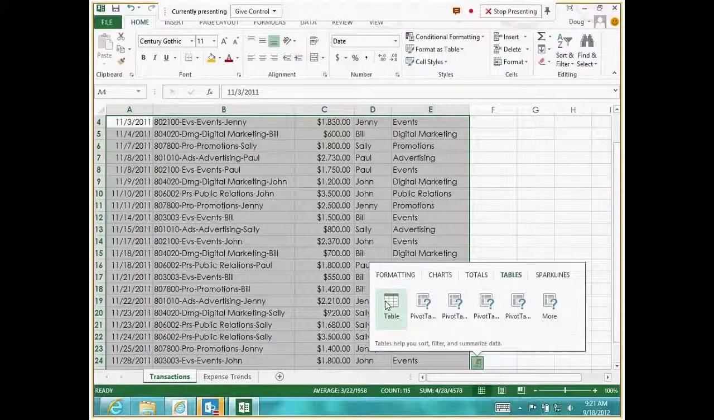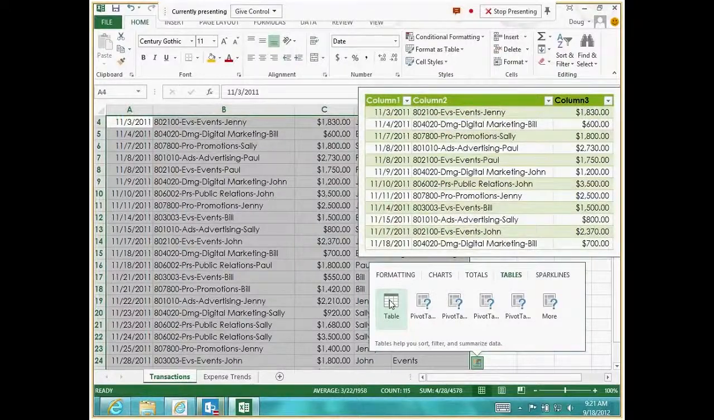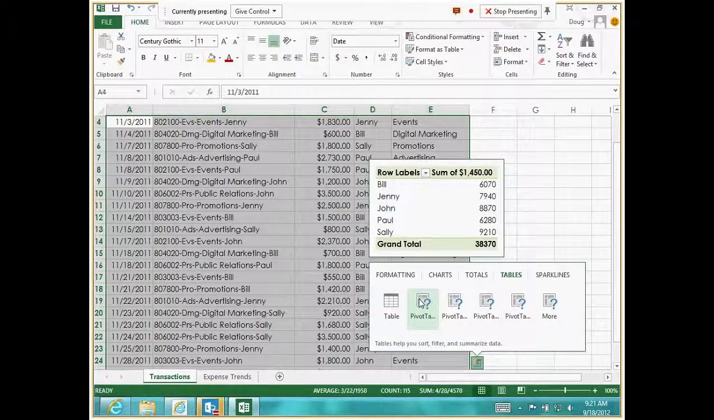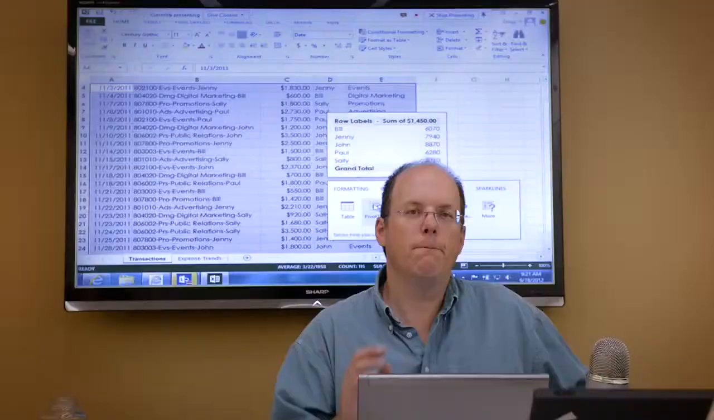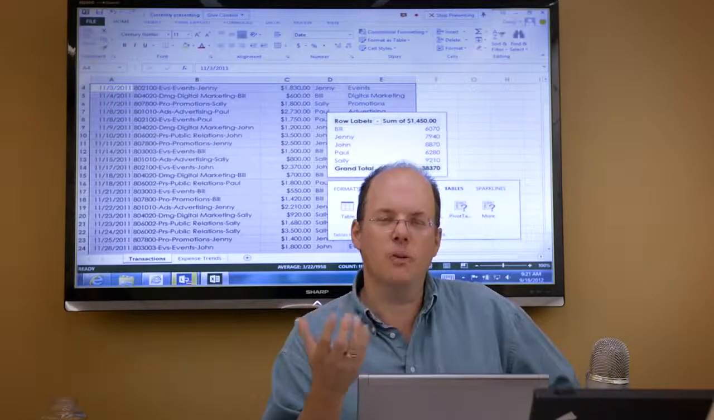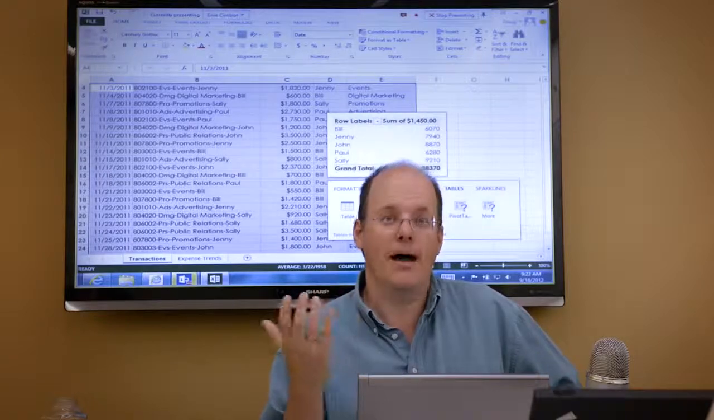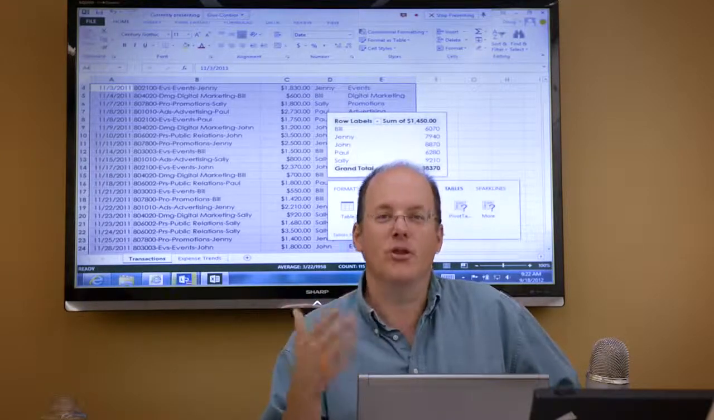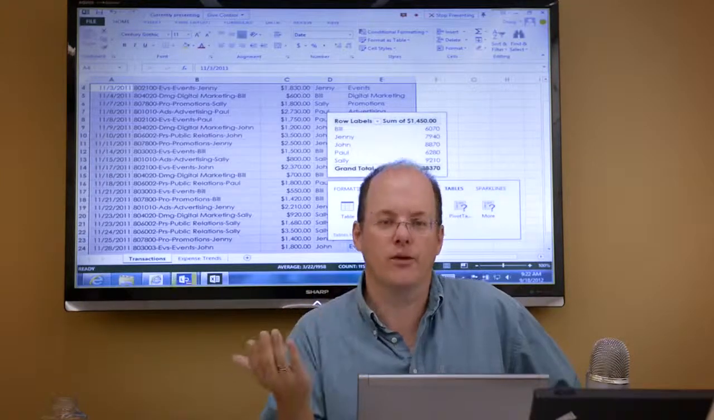If I go into tables, of course I can see what a table would look like. But the big one is pivot tables. So pivot tables are one of the things that a lot of people do in Excel. If you're like me, you use pivot tables from time to time, but most of the time it's been several months since I used them and I always forget how to use them.